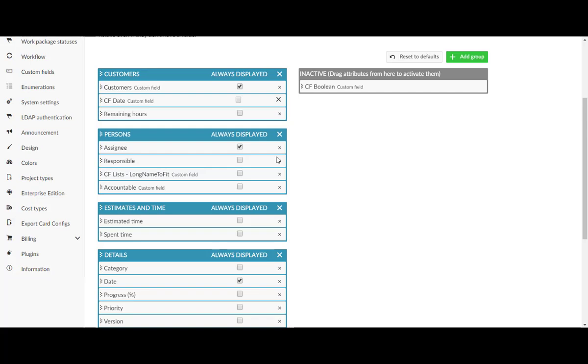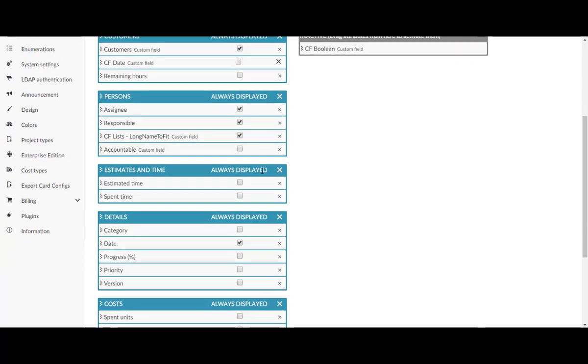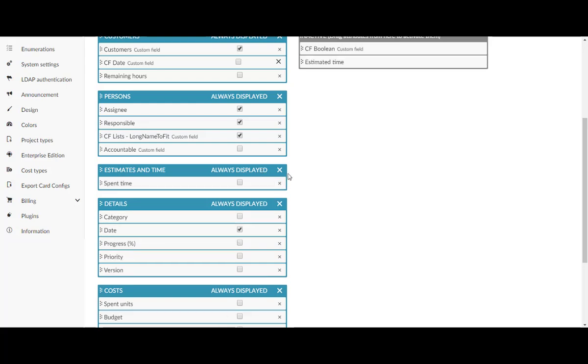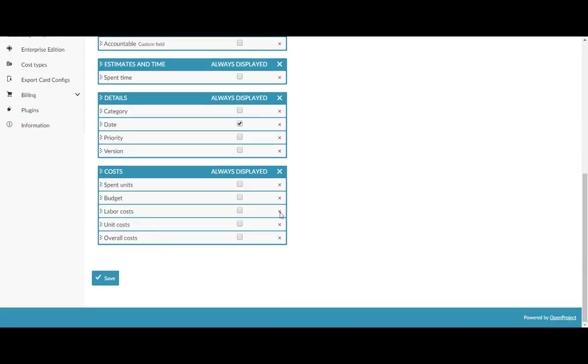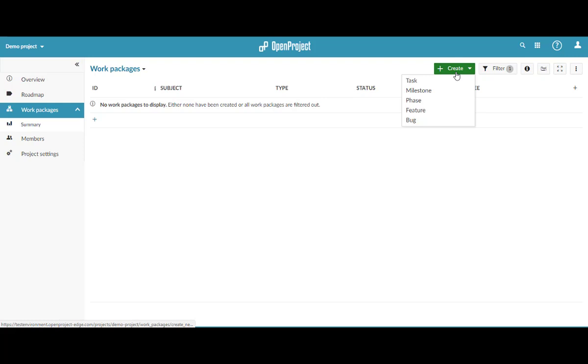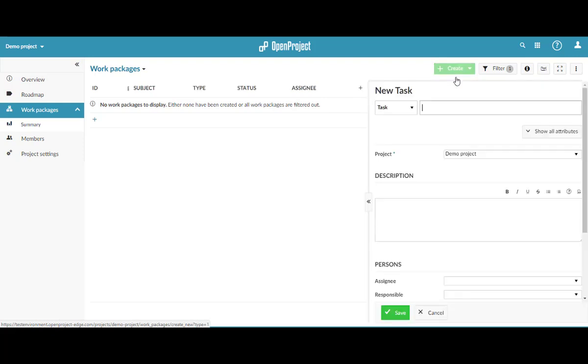To choose which attributes are always shown on the work package, simply select the checkbox for the attribute. You can even deactivate attributes completely by clicking on the remove icon. Finally, save the setting. When you create a new work package in a project, you will see that the attribute configuration is applied.